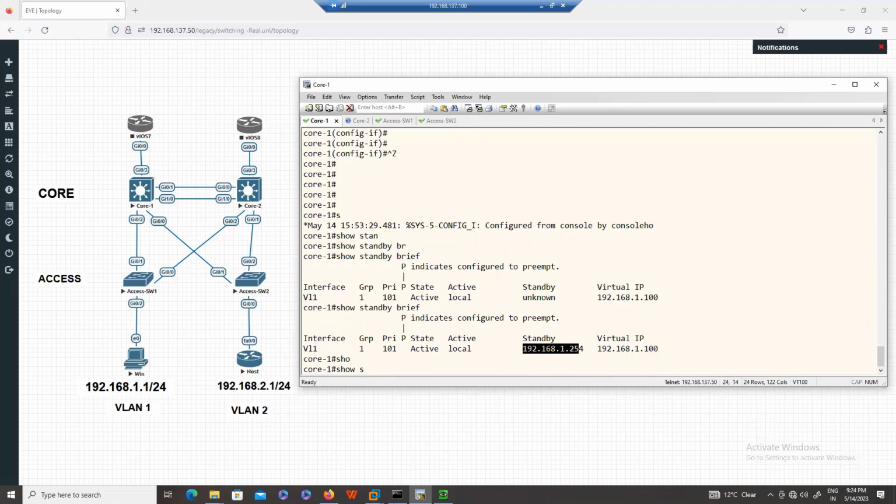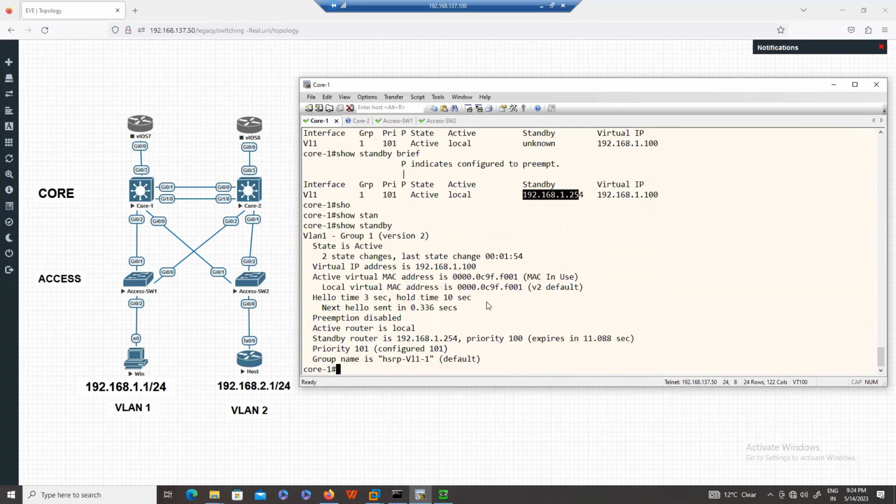The other command we use is show standby. This provides the full output. If you see, I'm active and my standby router is 1.254, which is our core 2. The reason is this device has priority 100, and on my side I have configured the higher priority, which is 101. By default the hello time is 3 seconds, so they are communicating to each other, saying, hey, I am the active box, and the hold down timer is 10 seconds.